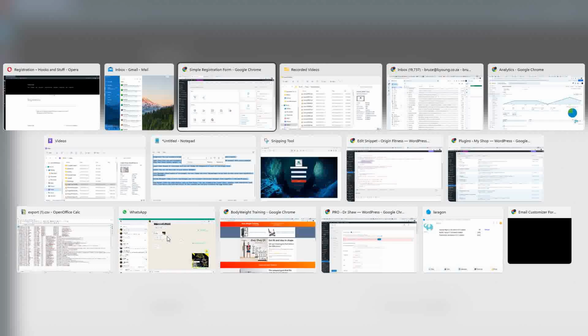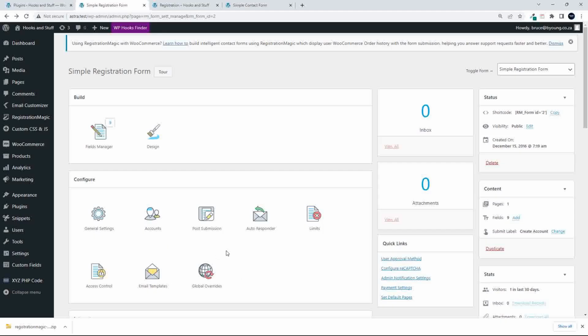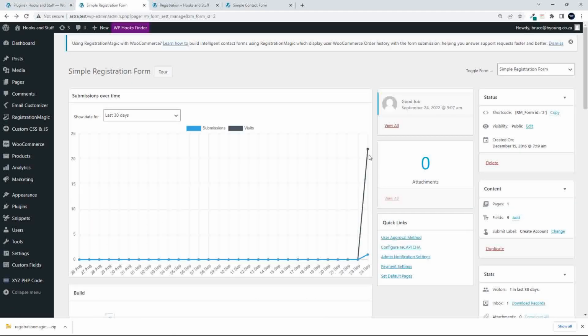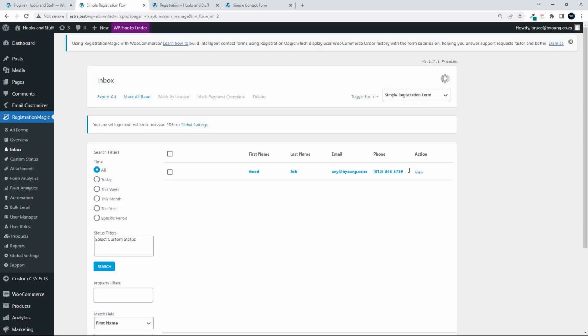And now what I'm going to do is go back to my form. I'm on my form, and if I refresh now, you'll see that immediately I can see I've had that many visits, and we've had one form submission. So already I'm getting some stats coming through. And now also, if I want to see all the people who have submitted, so there I can see who submitted. I can select on the view all, and then I can see all the people that have submitted.